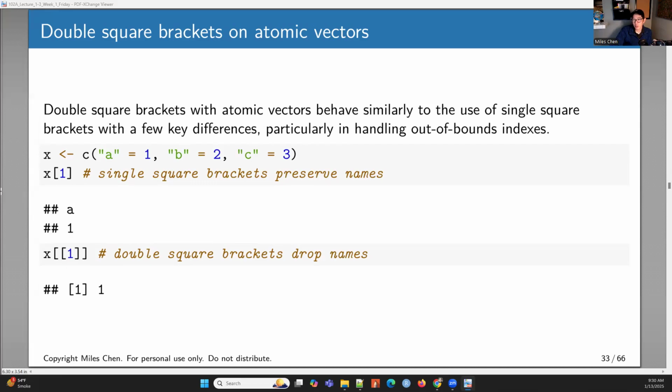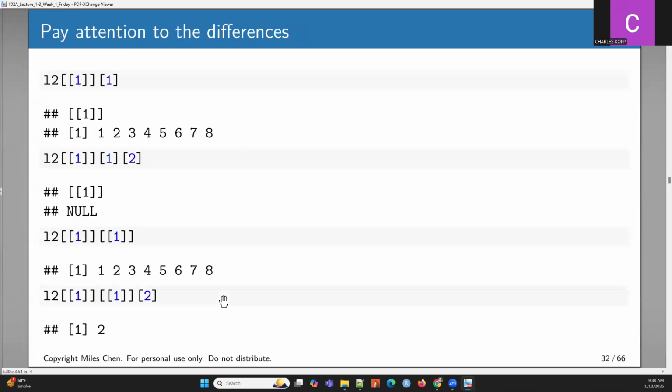Okay. Oh, we got a hand raised. Charles, go ahead and ask your question. Hey, do two consecutive single square brackets have any significance? I know in that last example, the second example, it returns null, but is there any case in which you would have two single square brackets and it would mean something?